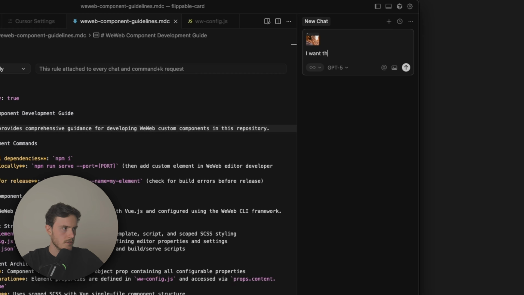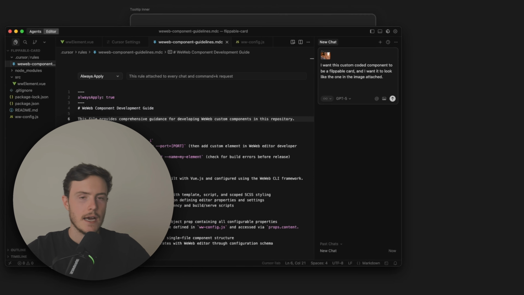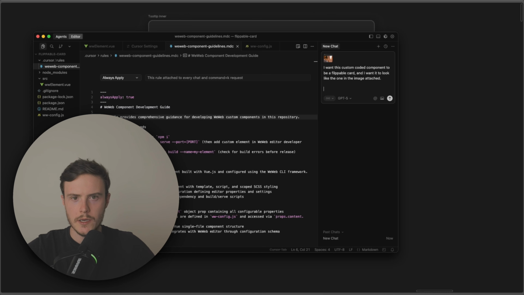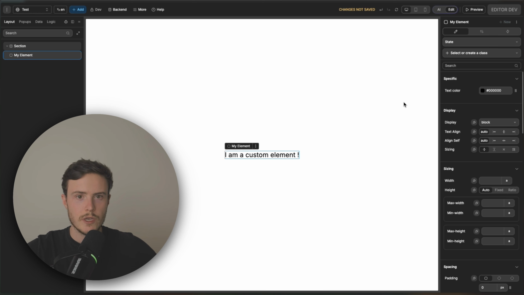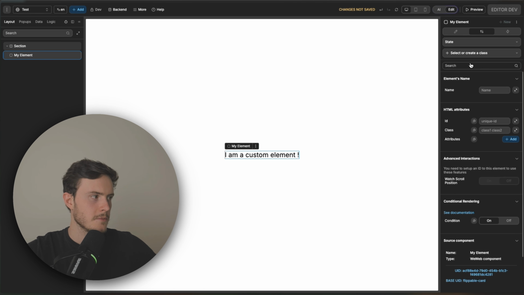So I can say, I want this custom coded component to be a flippable card, and I want it to look like the one in the image attached. And now we could define things specific to WeWeb custom coded components. For example, we could ask it for specific properties that we want available to us, so we can control this component from inside of the editor. Or we could ask it for other things related to components, like we could ask it to expose certain variables, emit triggers when certain events happen, or expose certain component actions so we can programmatically control the component from anywhere on the page.